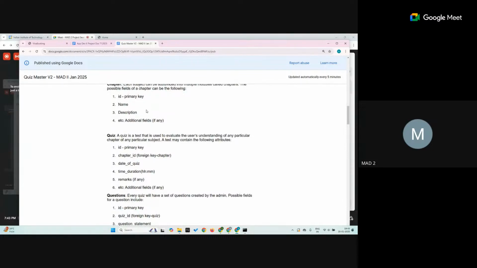Okay. Then every chapter will have a quiz. Again, the next level of the hierarchy is the quiz within a chapter, right? A quiz is nothing but a test, which is to evaluate user understanding of a chapter. I hope this is very clear, right? What will a quiz have? Quiz can have obviously a primary key, chapter ID, which chapter this quiz belongs to, date of the quiz, duration of the quiz, how long the quiz will go on, any remarks and additional fields. Apart from this, if you think anything needs to be stored, you can add it.